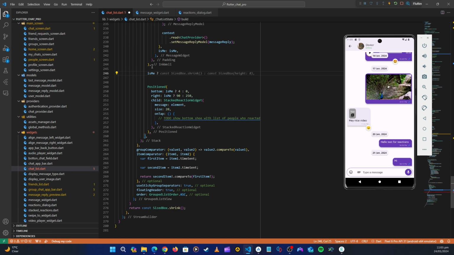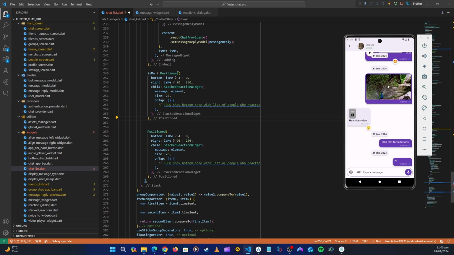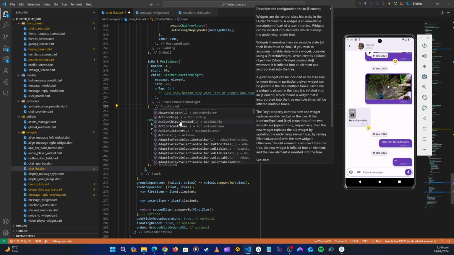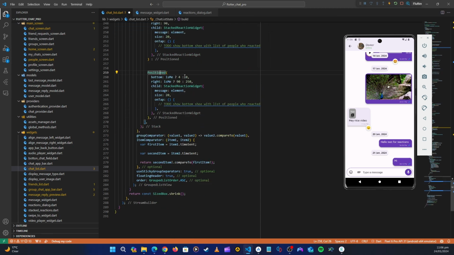If it's me, we will show this position. I'm going to paste it, which has these four like there, and then it only has the bottom 4, and then the right it has 90, okay? If it is me, you are going to show this position. In the else, we are going to show this. Now this one, we know that bottom is 0.